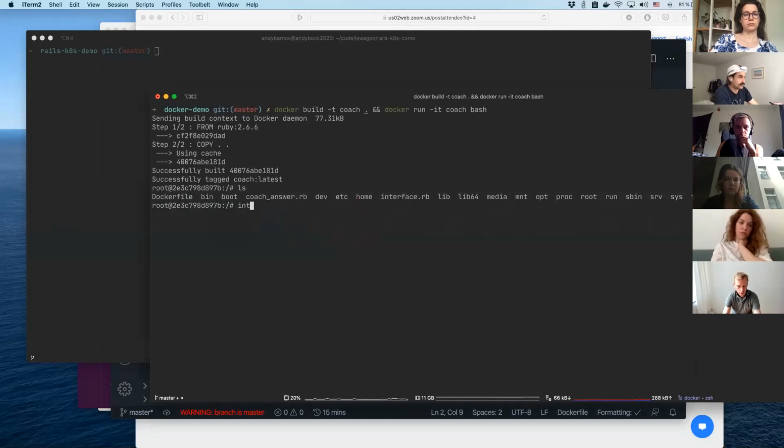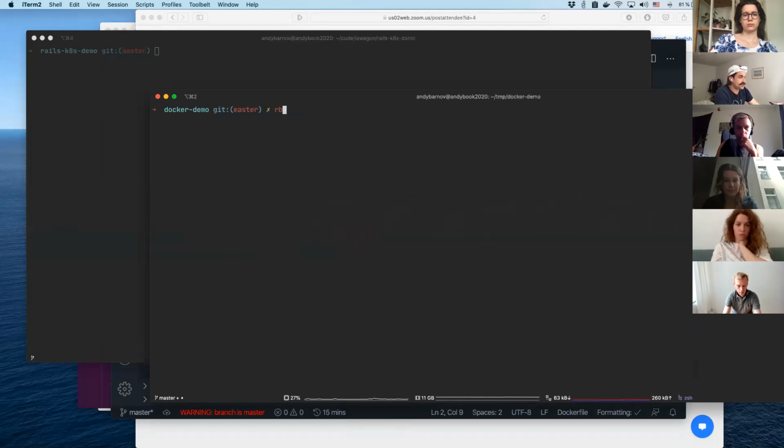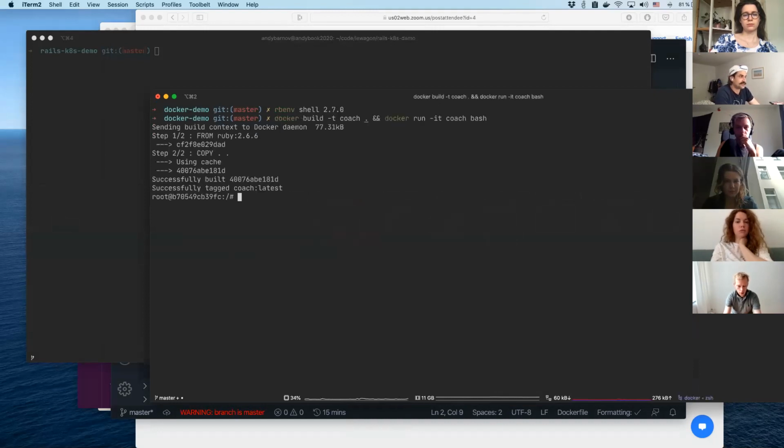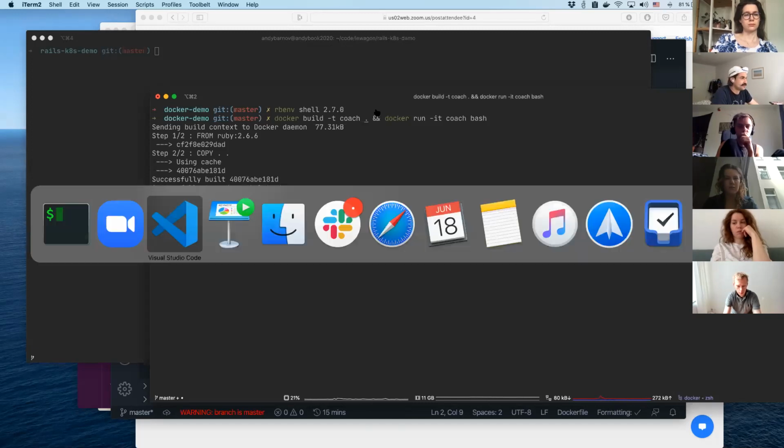So basically, now we can run interface.rb, and it's going to run. All right. And then I don't care if I exit here. I change my Ruby version to 2.7.0. It still runs because it runs in a container that has Ruby. If I check the Ruby version here, then inside the container, the Ruby version is always 2.6.6. All right. So isn't that super cool?